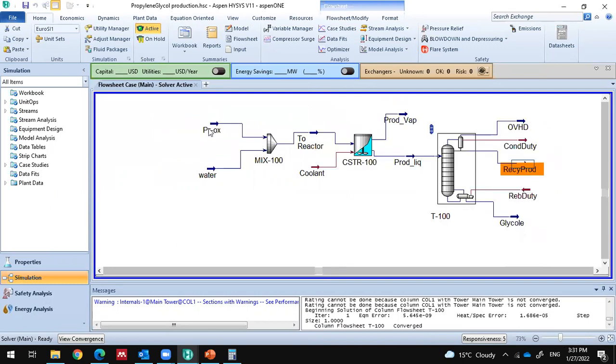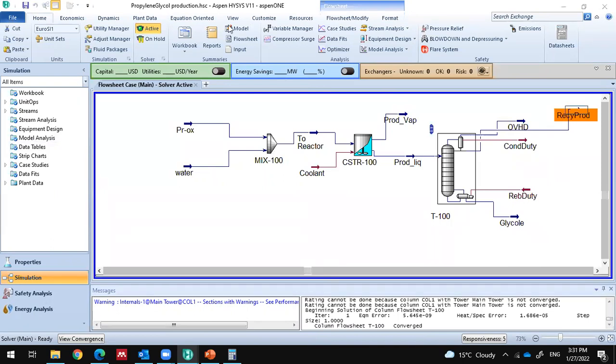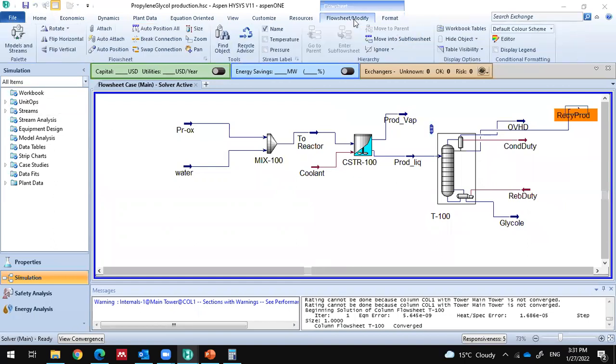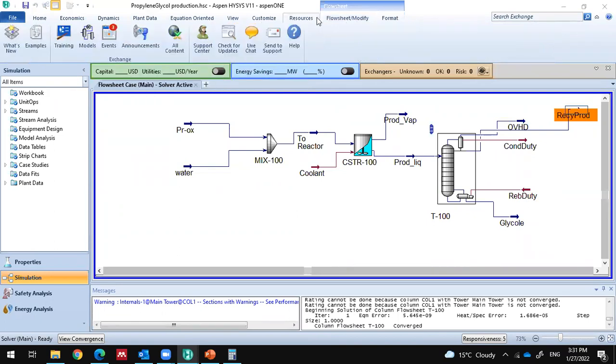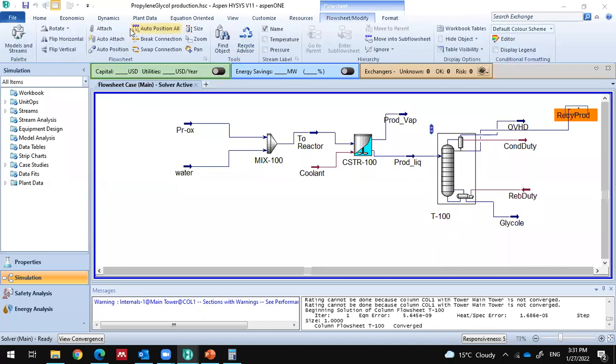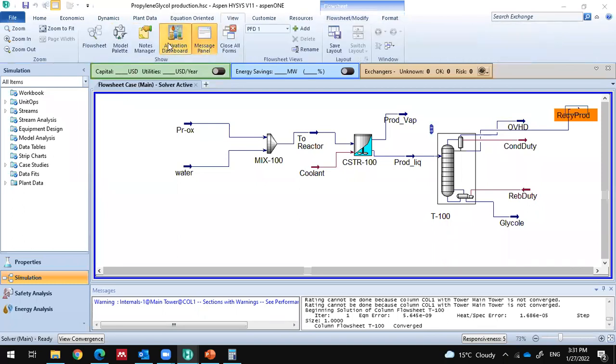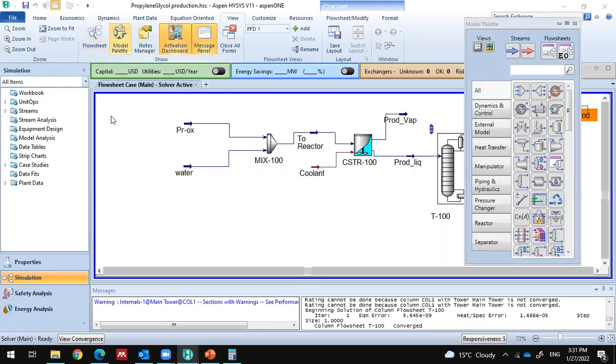Now let us see, for example, we want to recycle some of this, let's say the water stream, that maybe we want to add a recycle to it. For that purpose, let me just take out the model palette again. If the model palette is not shown here, you can go to flowsheet and click on the object palette. Sorry, click on view, and then it's the model palette.